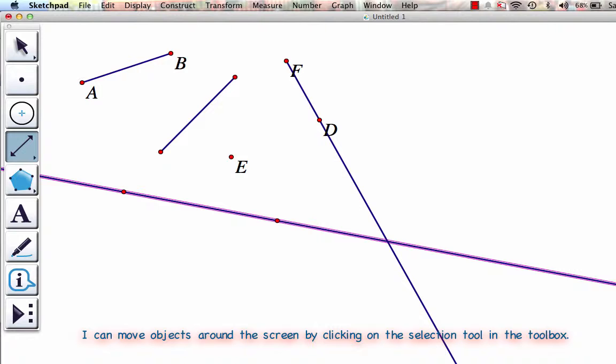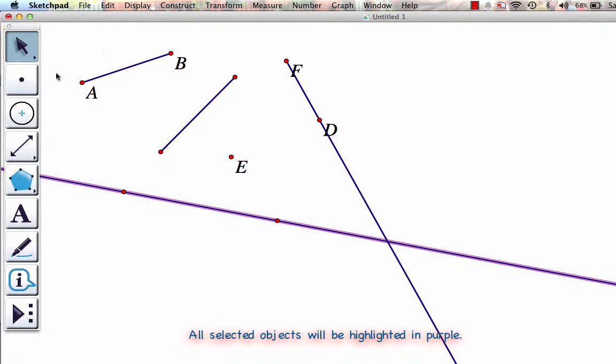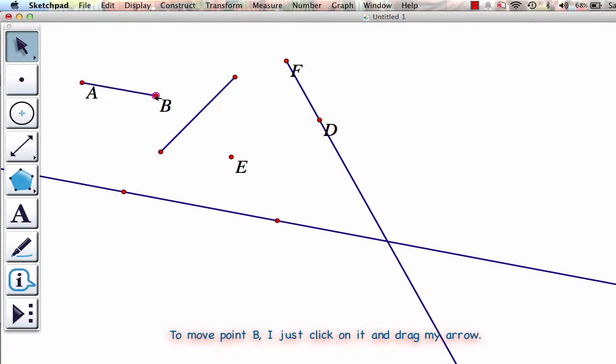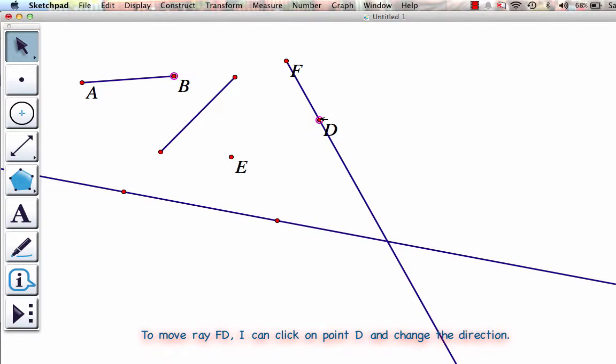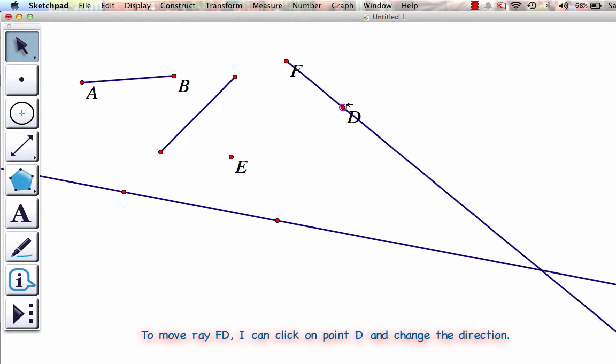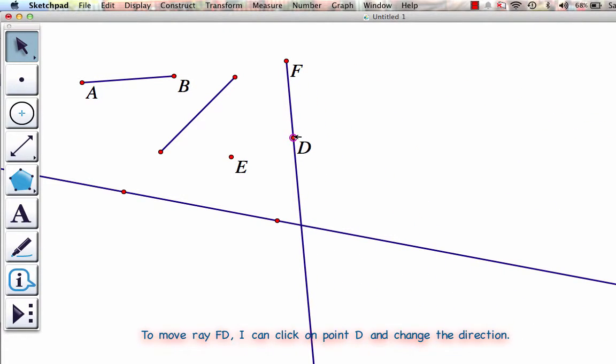I can move objects around the screen by clicking on the selection tool in the toolbox. All selected objects will be highlighted in purple. To move point B, I click on it and just drag my arrow. To move ray FD, I can click on point D and change the direction of the ray.